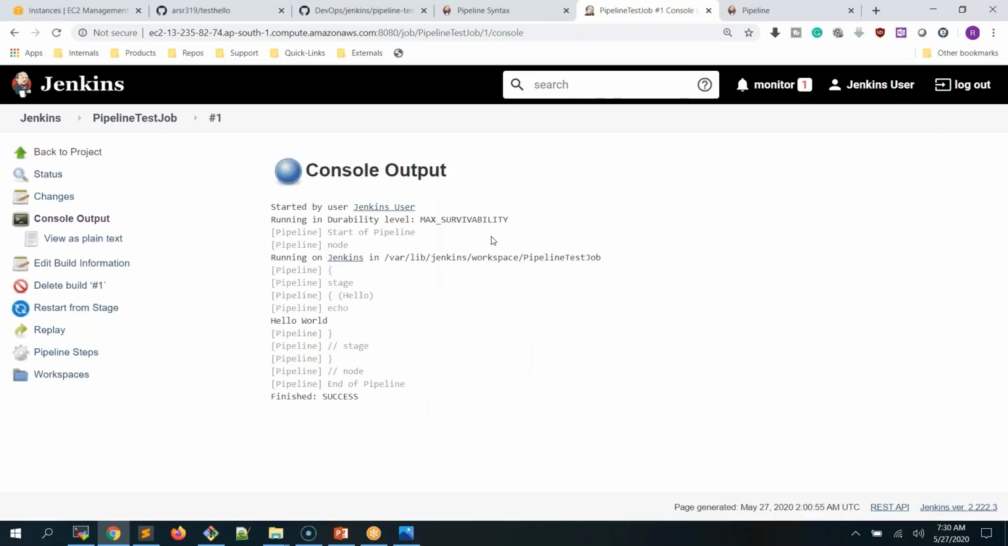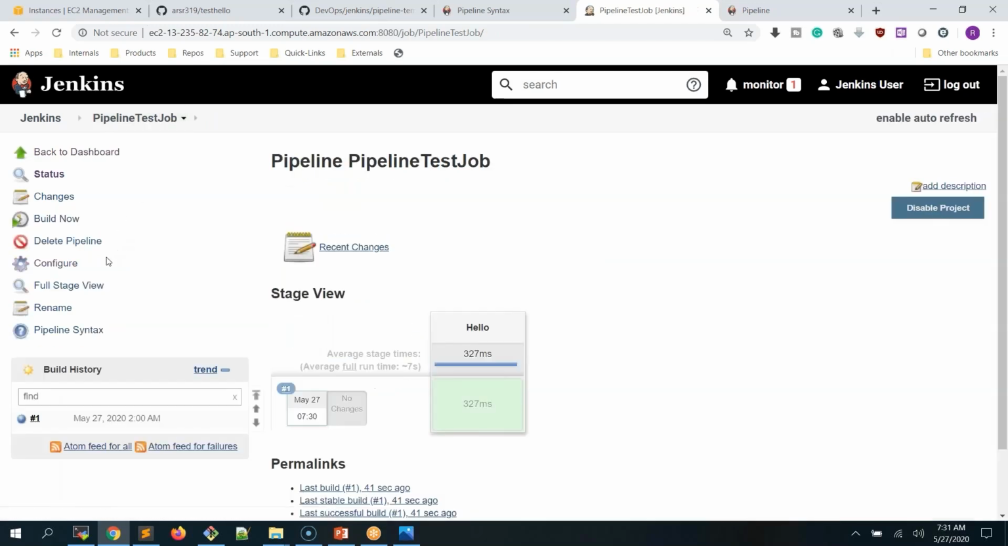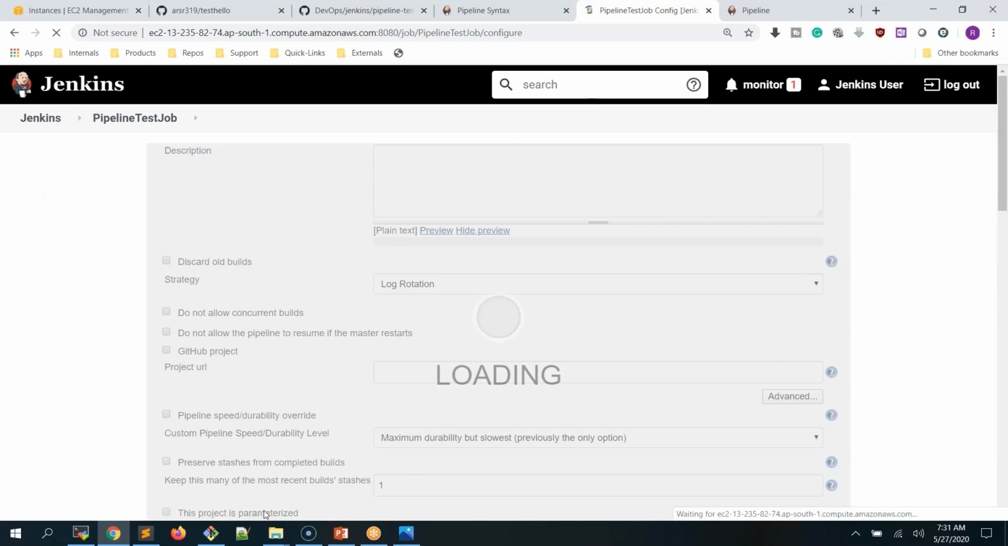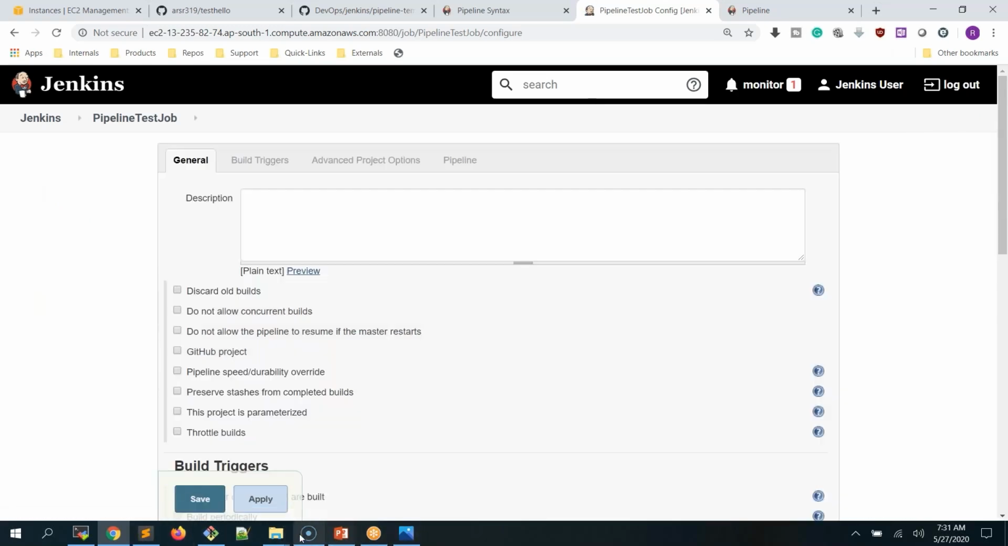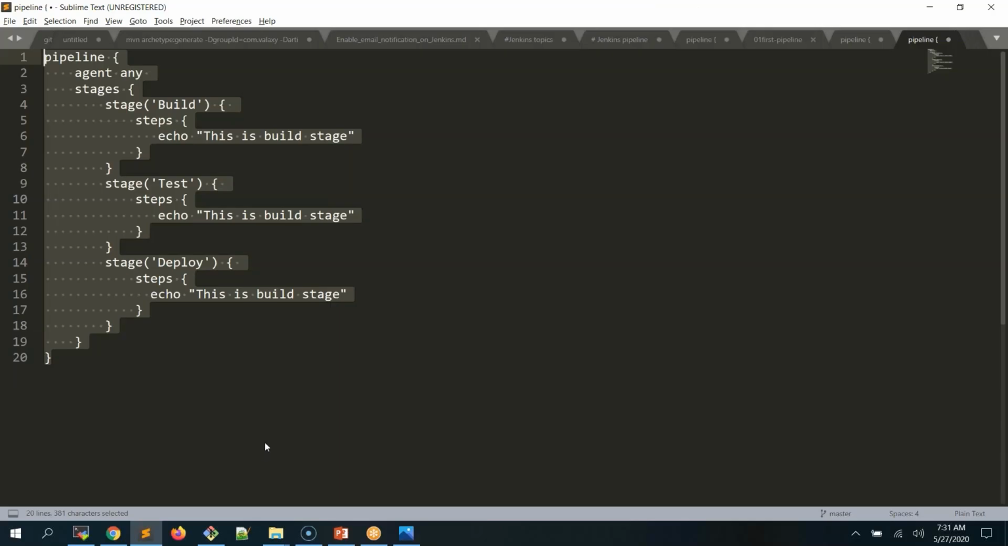And just to go through what it has done, you can see here stage hello. So this is the stage it executed. In this stage it just displayed hello world because we have given the echo. All right, so this is how it is executed. And go back, we'll modify it with our script now. Configure, and what is our script? I think it is here. Let's copy this script.